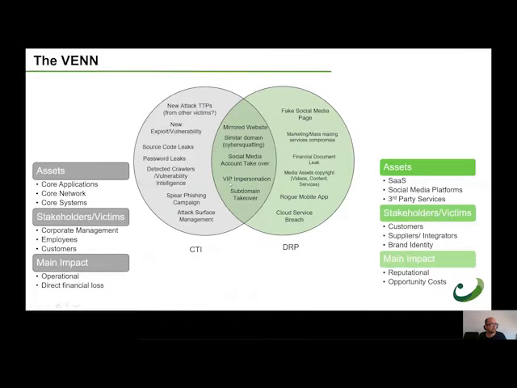So this is when we come to the Venn diagram we've been waiting for. On the left, we've got pure CTI: new attack TTPs, IPs, domains, hashes, etc. New exploits, vulnerabilities that might be targeting us directly or targeting the technologies we are using. Source code leaks. We have to see if there are source code leaks from our developers or from third-party developers, because this directly impacts our IT assets and our, let's say, employees, company, stakeholders. Password leaks, also threat intel, cyber threat intelligence.